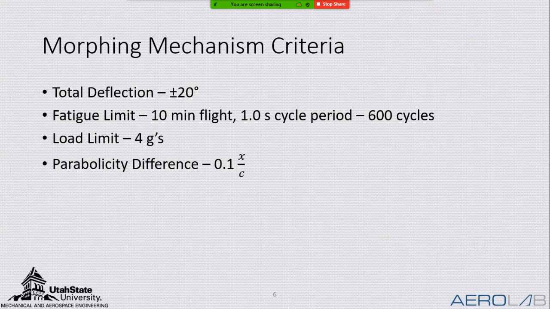And so with that background information, I want to talk a little bit about the morphing criteria that we developed for our morphing mechanism. The first was that in order to be able to control yaw, through some analyses, we found that we would have to be able to deflect each section plus or minus 20 degrees. And that, once again, is to be able to control yaw. A second criteria was that it had to reach a fatigue limit for at least a single flight of 600 cycles, preferably multiple flights, 3 or 4 or even 5.